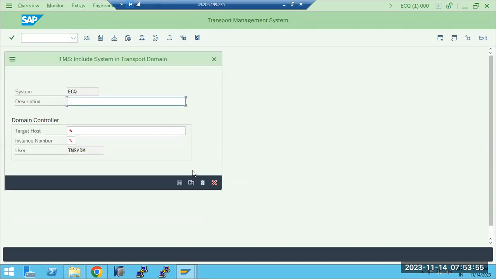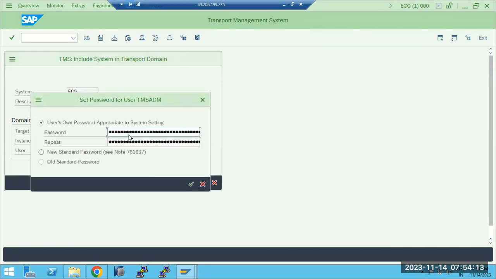I will check that. In the main domain controller only, do we have to create transport requests and transport layers, or can we do it in branches also? Yeah, all the configuration, everything we have to perform in the domain controller system only. Other systems, we cannot create transport requests and transport layers. Everything we have to do from the domain controller system, whether you choose development or production.